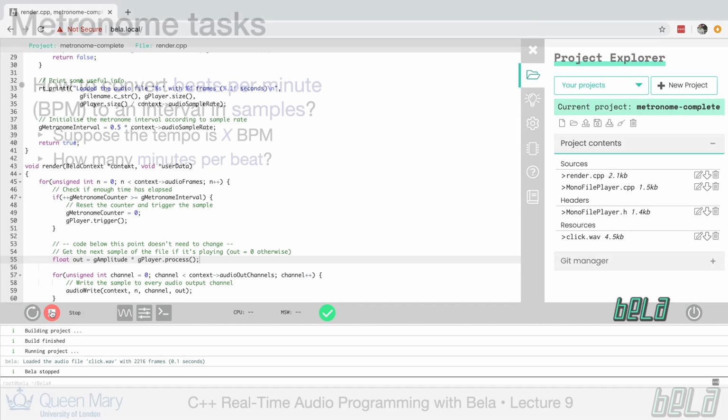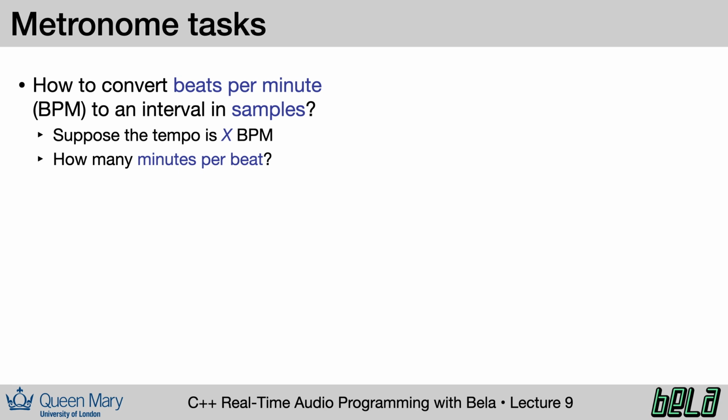But of course, to make a practical metronome, we want to be able to adjust its tempo. Typically, when you look at a metronome, you don't see its tempo specified in hertz or in seconds. You see it in beats per minute. So we need to work out how to convert beats per minute into an interval in samples. So let's suppose that our tempo is x in beats per minute. First ask, how many minutes per beat is that? Well, that basically is just turning it around. So we have x beats per minute is 1 over x minutes per beat.